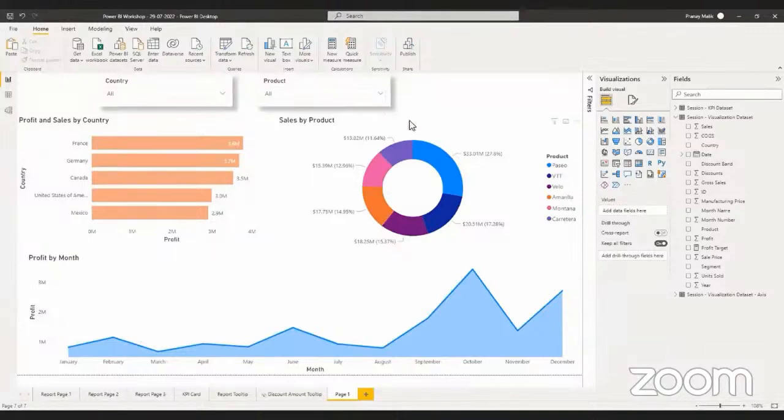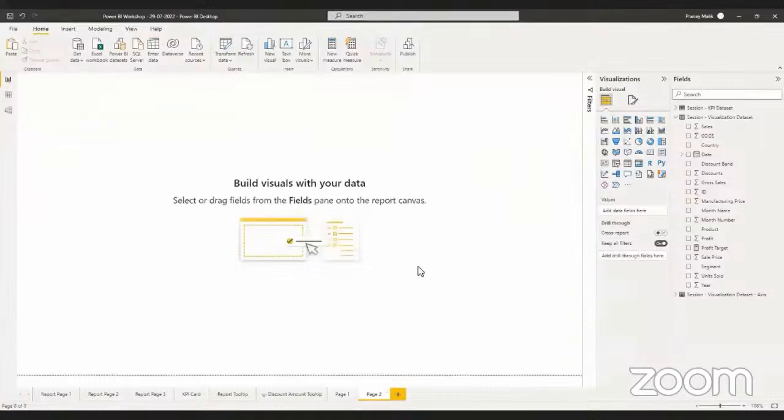I actually wanted to quickly move on to the drill down feature. There was one of the participants who brought up drill down. Is it available in Power BI? Yes, it is. Now let me show you this particular feature on a new page.